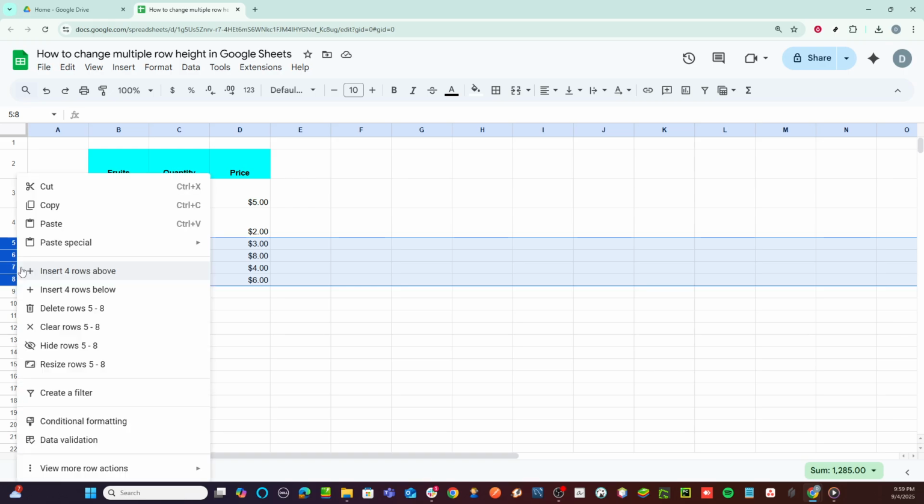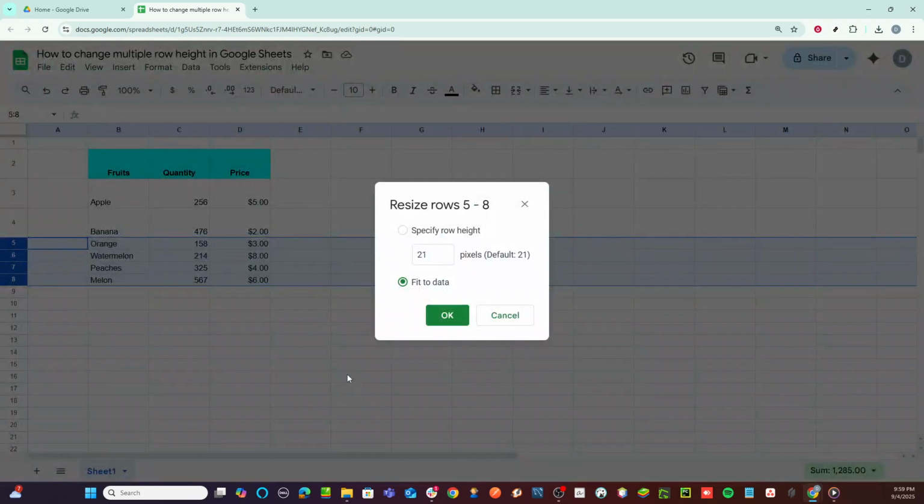After selecting Resize Rows, a window will pop up asking for a specific height for your selected rows. You'll want to enter a numerical value which represents the height in pixels. If you've got a specific height in mind, type it in. For example, typing in 25 will make each selected row 25 pixels tall. Giving rows a consistent height can bring uniformity and professionalism to your sheet.